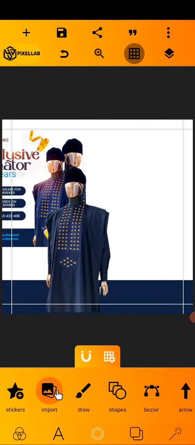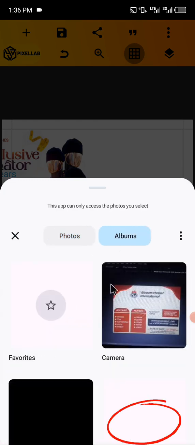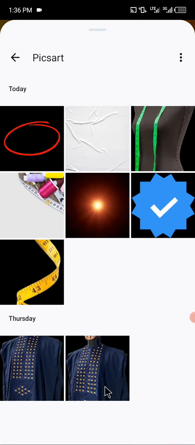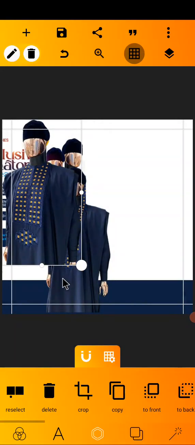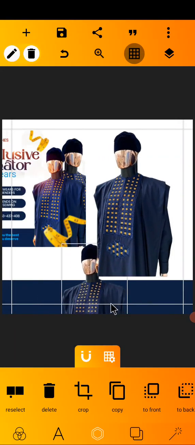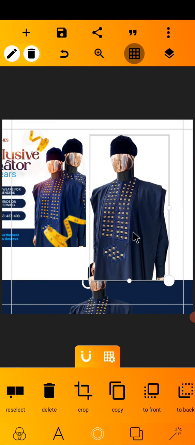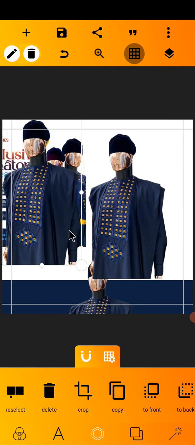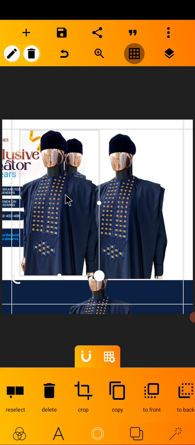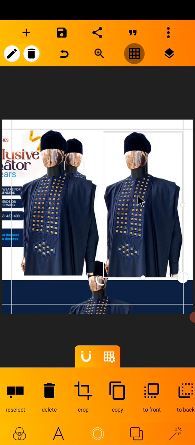You go again to import, you go to your folder where you have your resources, and you import this. Now I'll just make a duplicate of this, then show you the before and after on how you can use Pixellab to increase the clarity. So we are going to use this for before and we are going to be using this for after.